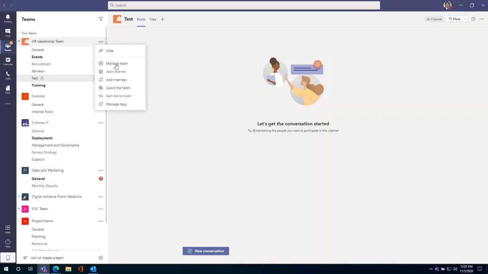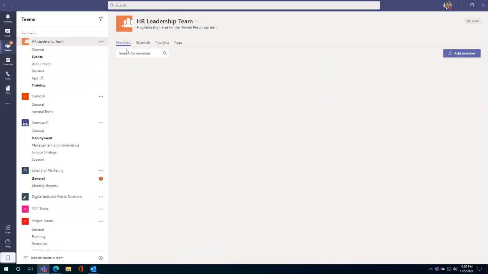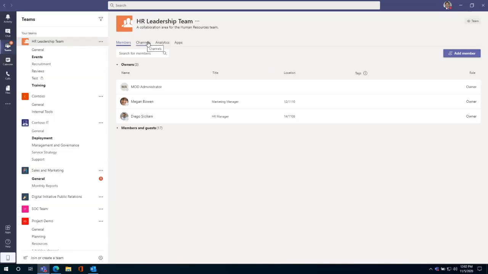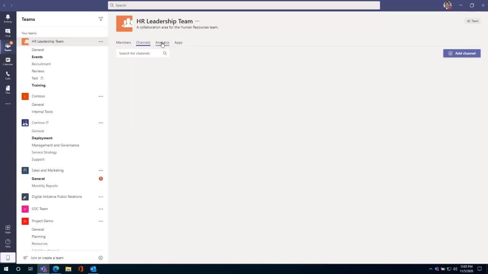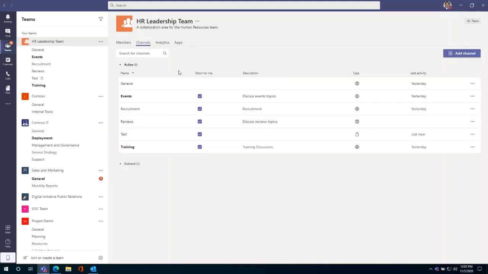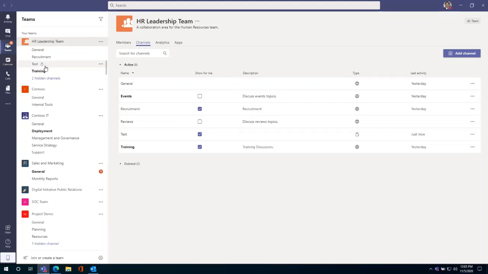You have different permissions though. When you manage the team, you can add a little logo up there if you needed to. You can decide who's an owner. Owners do get different permissions than members. You can modify the channels. And what's great is once you have a lot of channels, there might be some that are kind of noise to you. You might not need to follow them as much. Let's say I don't need to know what's going on with reviews or events. I can make it to where it doesn't show up. So it minimizes the list here, so less scroll.